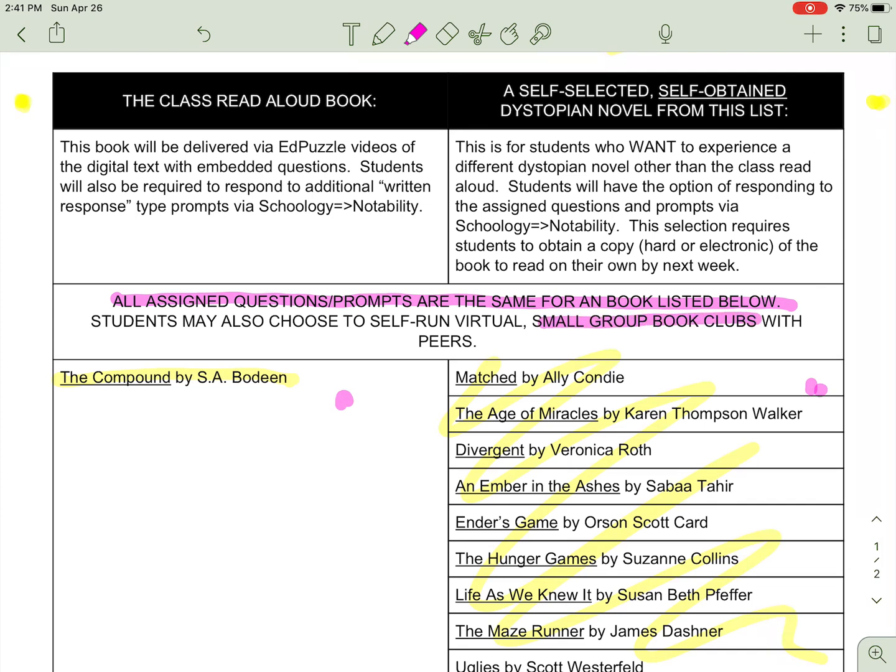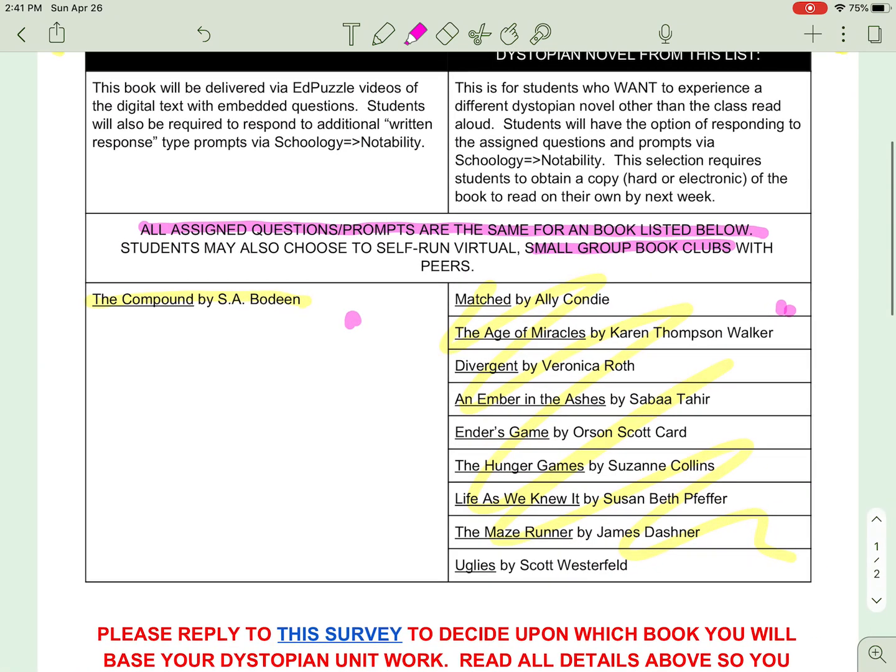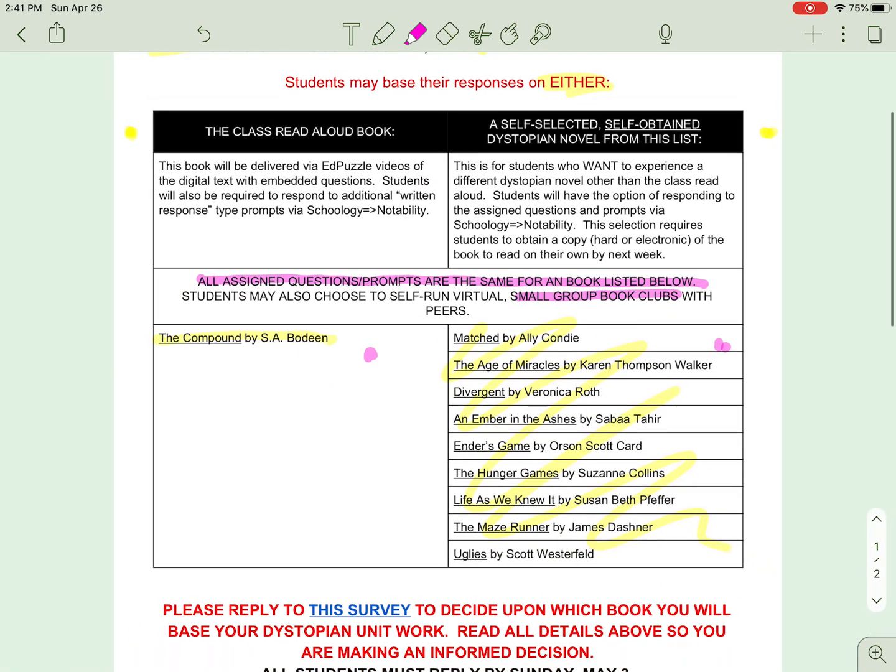And the other thing is I'm totally cool if you would like to do this as a small group book club, like with some friends, and do that virtually, like on FaceTime or whatever. I'm totally cool with that, guys. You can work on answering the questions together, read the books together, whatever you would like to do, or this can be completely independent.